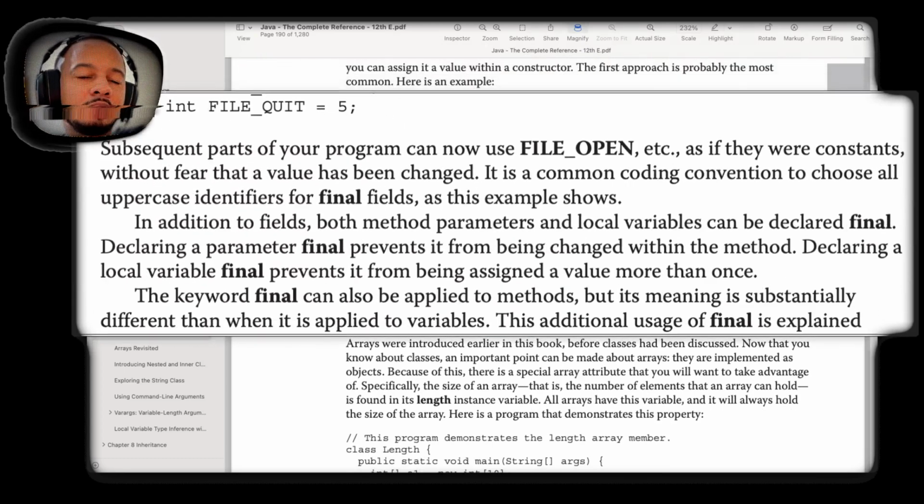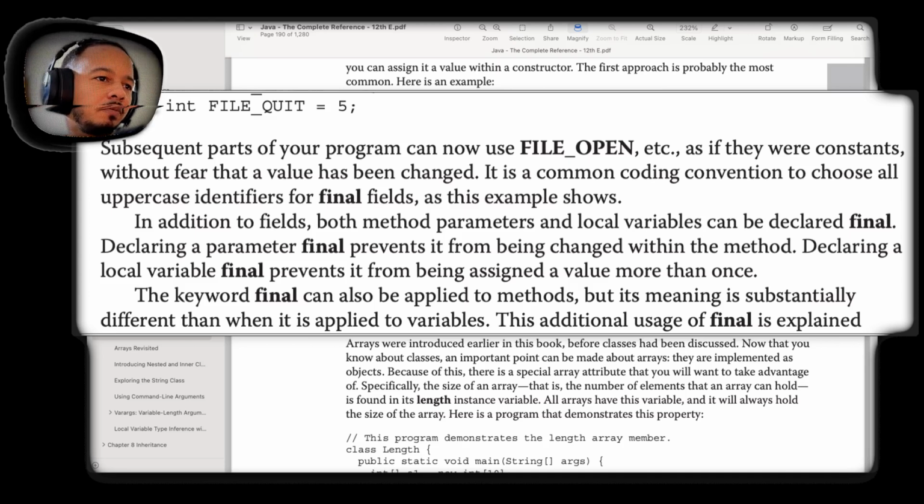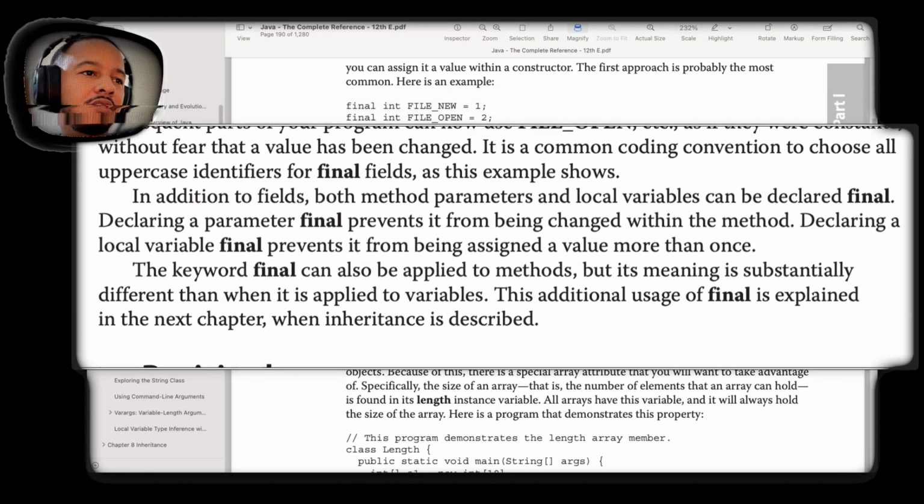Subsequent parts of the program can now use file open, etc., as if they were constants, without fear that a value has been changed. It is a common coding convention to choose all uppercase identifiers for final fields, as this example shows. In addition to fields, both method parameters and local variables can be declared final. Declaring a parameter final prevents it from being changed within the method. Declaring a local variable final prevents it from being assigned a value more than once. The keyword final can also be applied to methods, but its meaning is substantially different than when it is applied to variables. This additional usage of final is explained in the next chapter when inheritance is described.